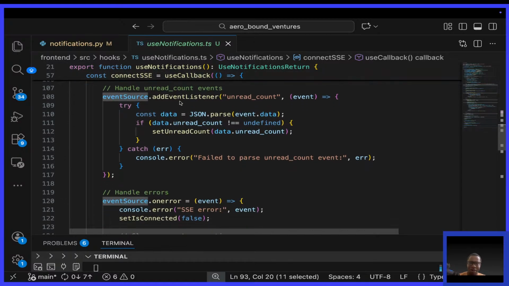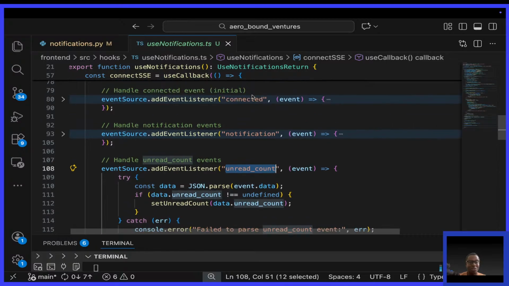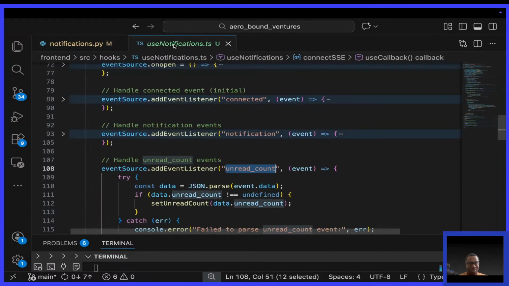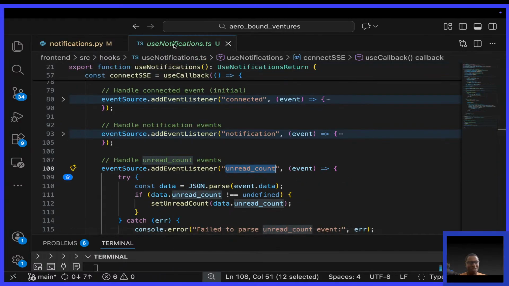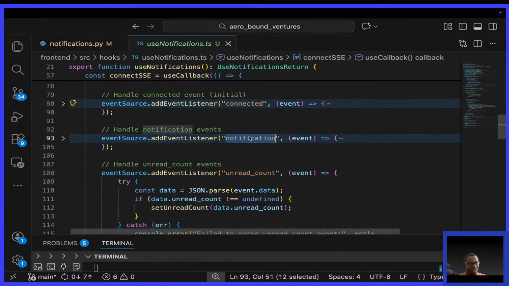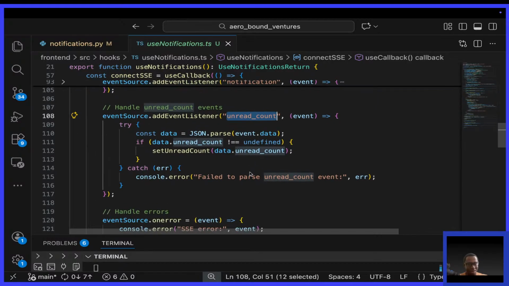All right, another event listener for unread count. That's why, on the backend, I kept on emphasizing those different types of notifications. So this is how we listen for them: connected, notification, unread. So the same thing.